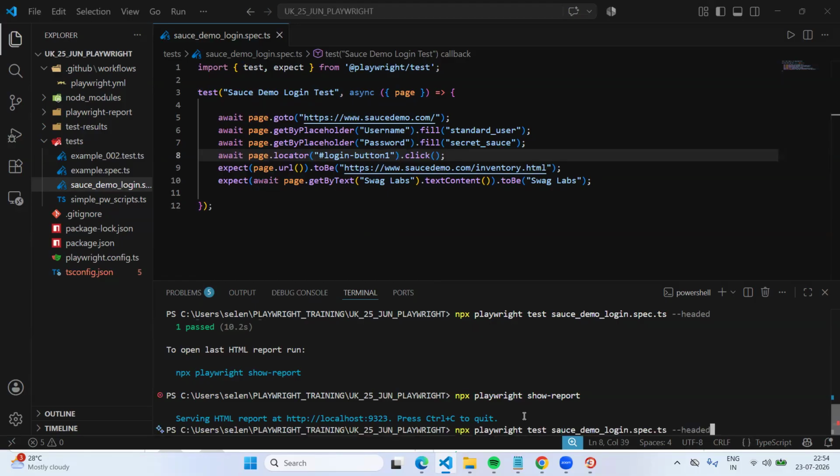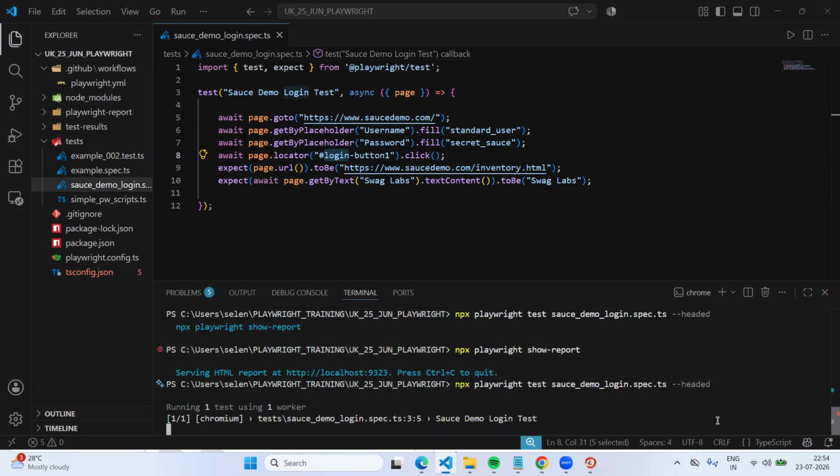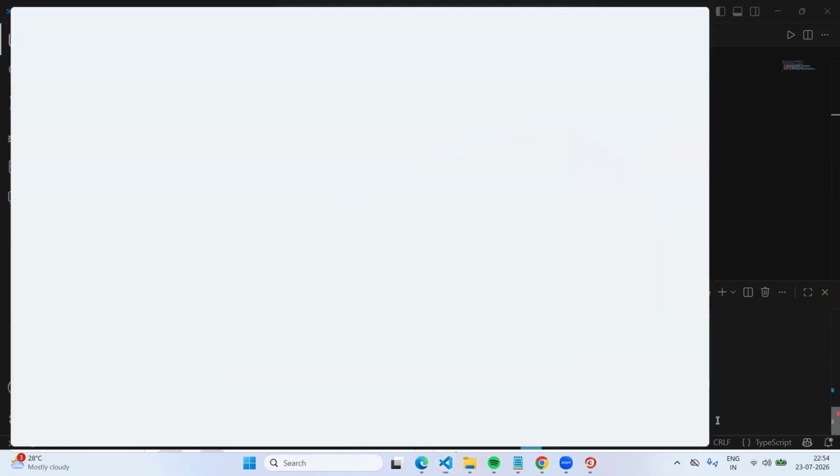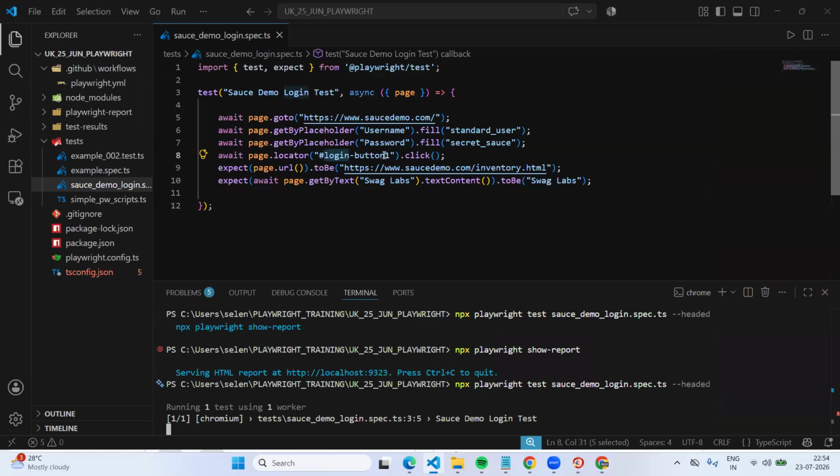I did not give any wait time here, but since I gave an incorrect locator, this is going to fail, but it will wait for 30 seconds before it fails. So let me run this. Yeah, because we gave an incorrect locator, it will now wait for 30 seconds before it fails. For clicking on the login button, we gave an incorrect locator ID here. The ID is login button, but we gave login button one.